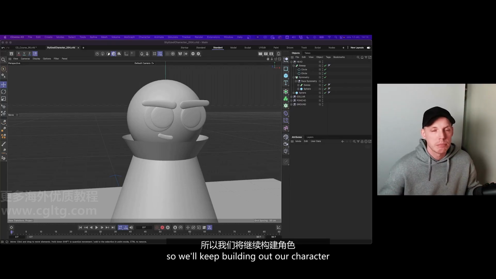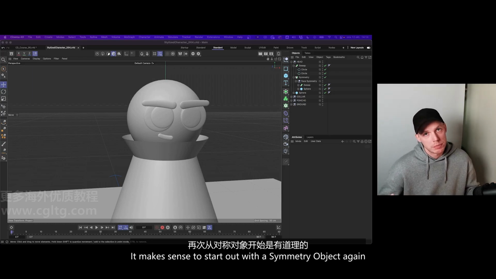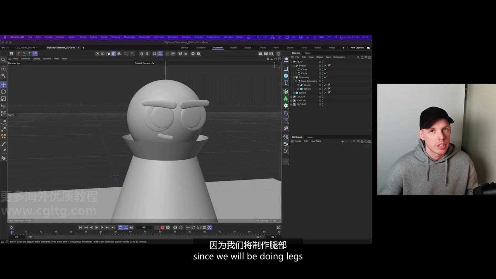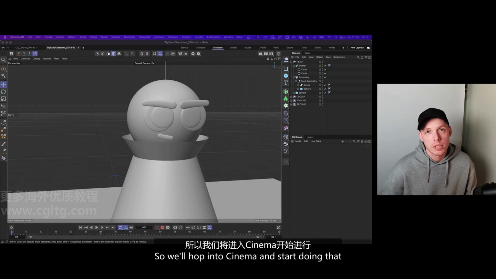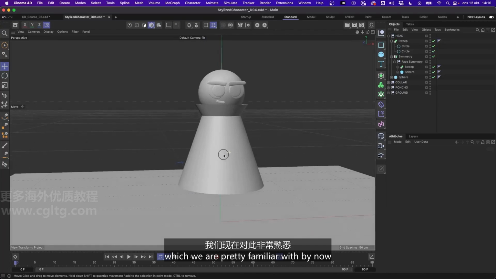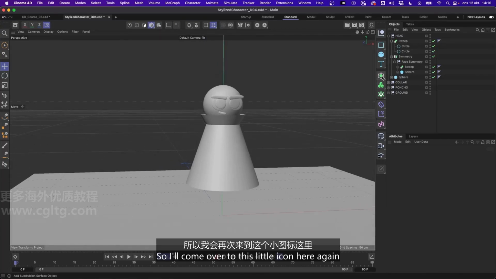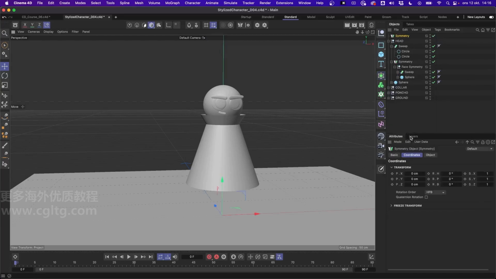Okay, so we'll keep building out our character. Makes sense to start out with a symmetry object again, since we will be doing legs, and in this case they will be symmetrical. So we'll hop into Cinema and start doing that. We'll start off by adding a symmetry object, which we are pretty familiar with by now. So I'll come over to this little icon here again, the subdivision surface icon, press and hold, and we will create a symmetry object like that.